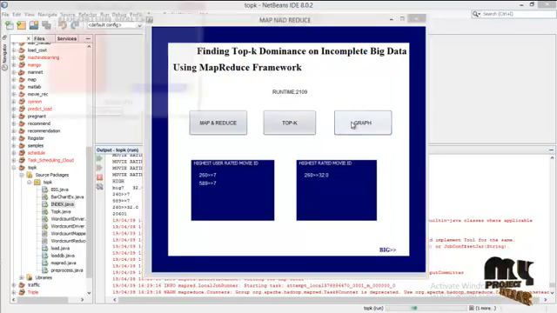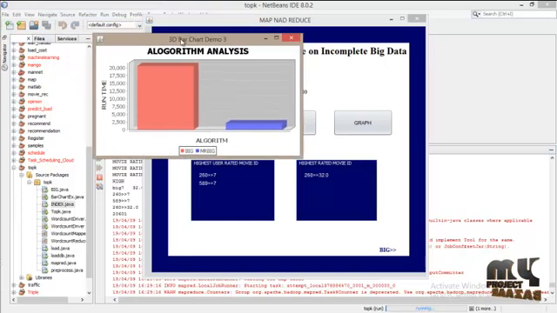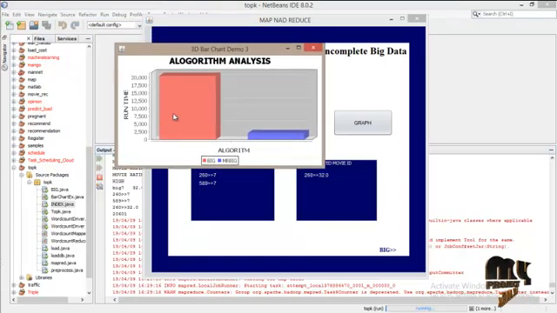and comparison graph between BIG and MRBIG. Here you can see the runtime between BIG and MRBIG.